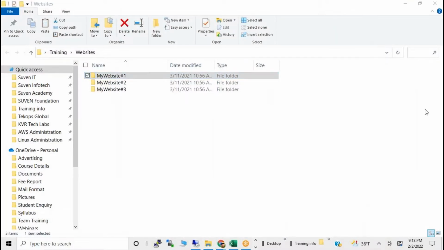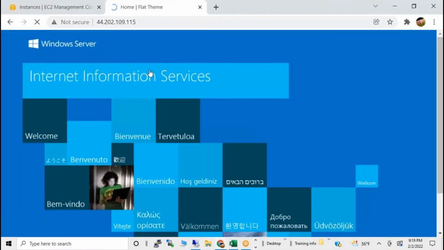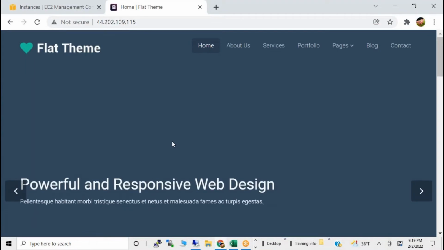So now you can go here and you can stop the website. Very easy, you just refresh, you can see the default. Instead of the default website, you can see the actual website which I hosted. So this is the way how to deploy a website in Windows Server.